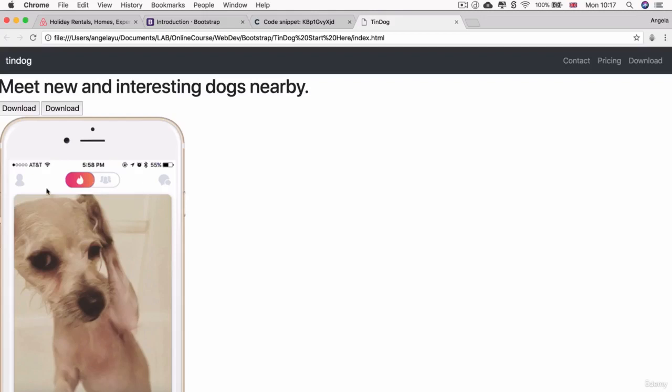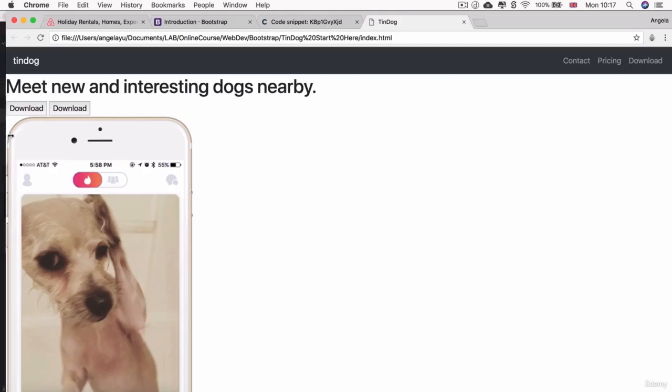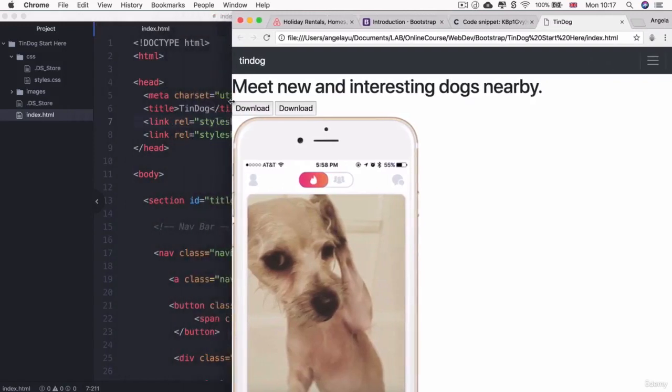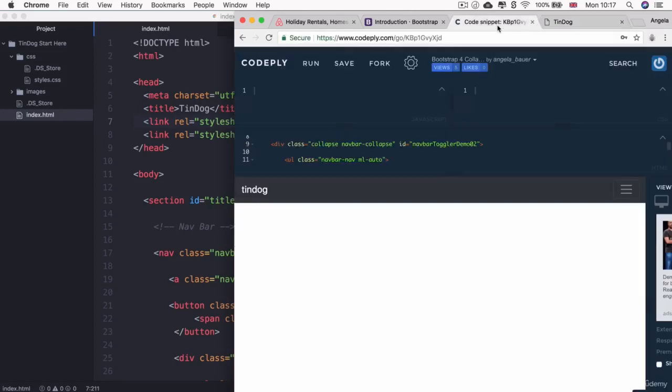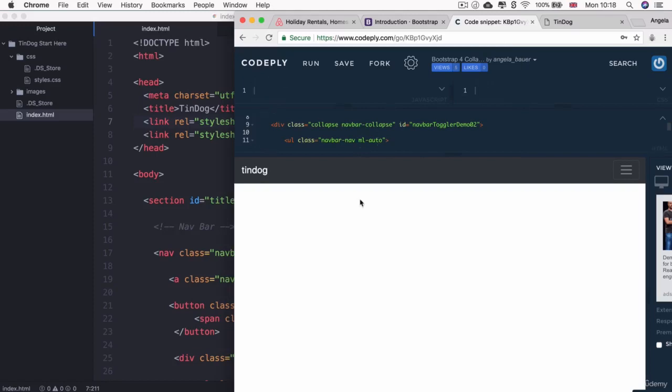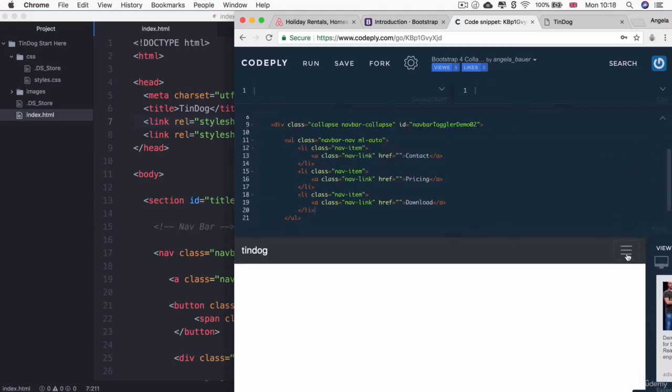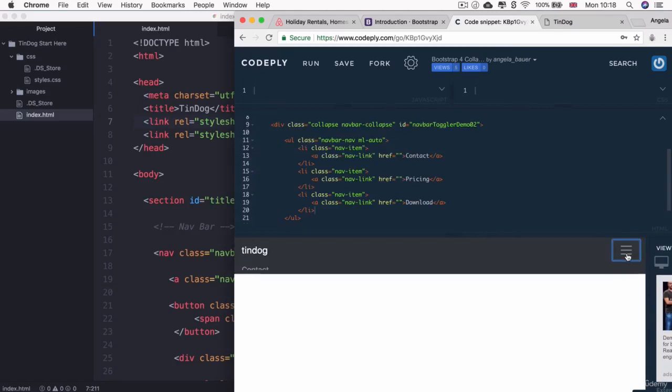Now, for the keen-eyed amongst you, you might have noticed that something is still not quite right with our project, even though we've enabled Bootstrap. The problem manifests itself when you go down to a tablet or mobile size screen. We do have this button that appears, but if you click on it, you'll notice that absolutely nothing happens. Now, if we go back to our code play, you'll see that we have the same code for our navigation bar, but here, if I toggle this, it works perfectly.